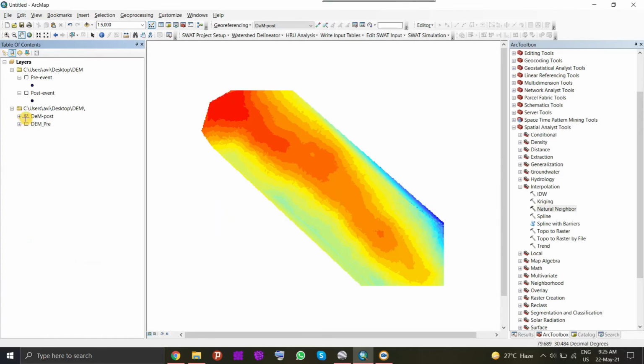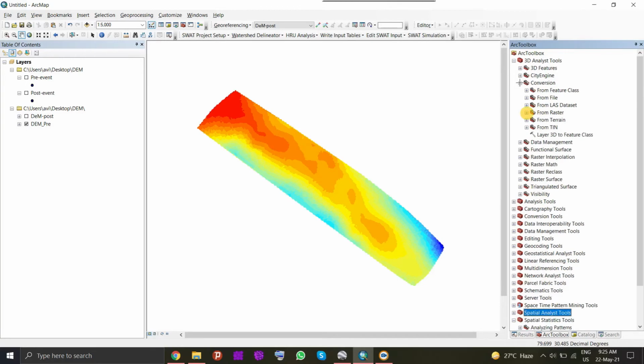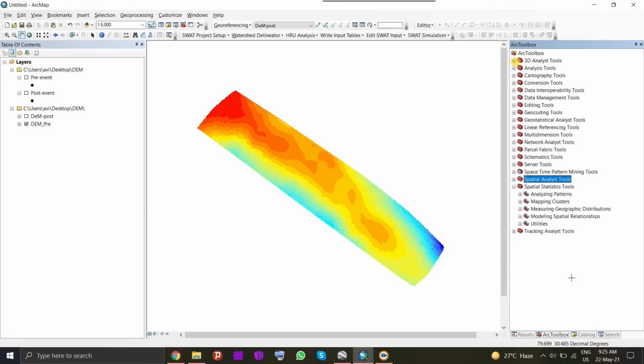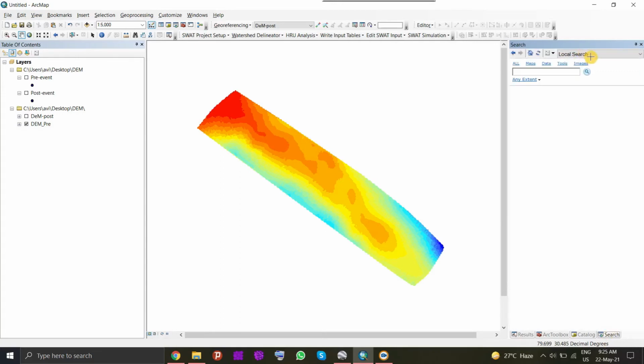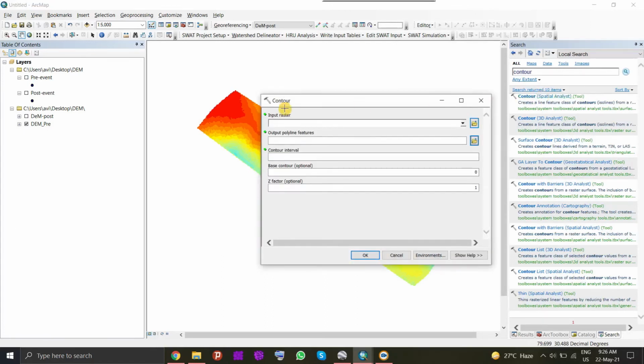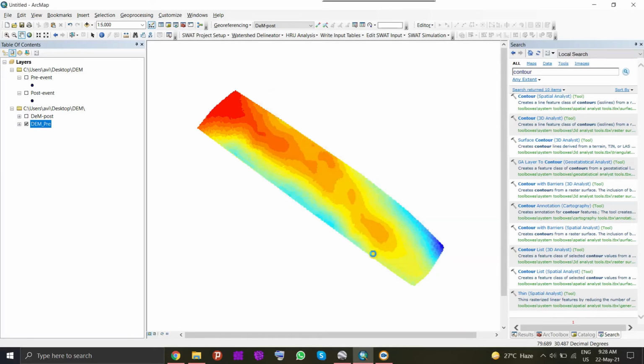Now if you want to have contours generated on this DEM, because several times you want to visualize the similar elevation profiles in the DEM, go to the search toolbox and type in contour. Once you search it, different options will come. You select the contour spatial analyst tool. Drag and drop the input raster and give the contour interval. I have a smaller area and small elevation difference, so I'll go with a contour interval of 5 meters only.